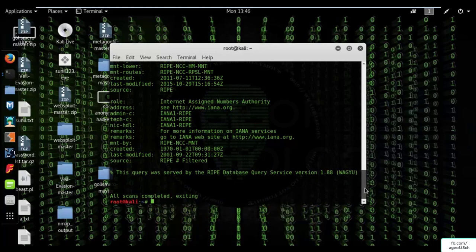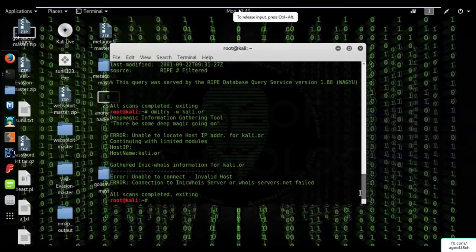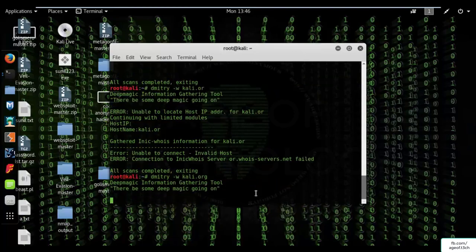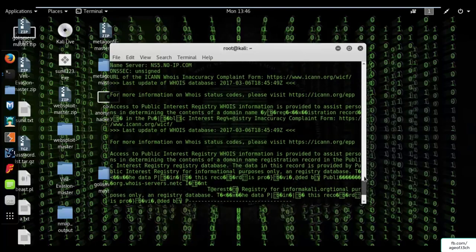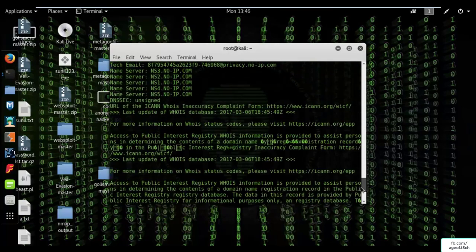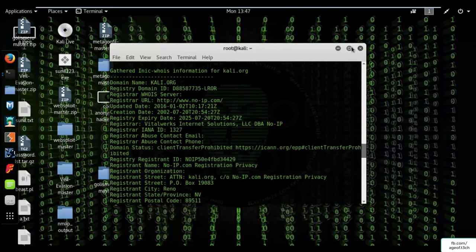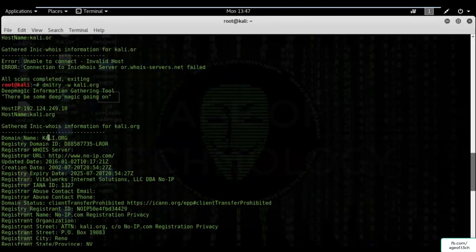So let's try a second command, Dimitri dash w, if I know the domain name. Let's type kali.org, enter. Sorry, I didn't put org. Yes, it is finding. Let's find out what Dimitri has told us. Here, the domain name is kali.org.